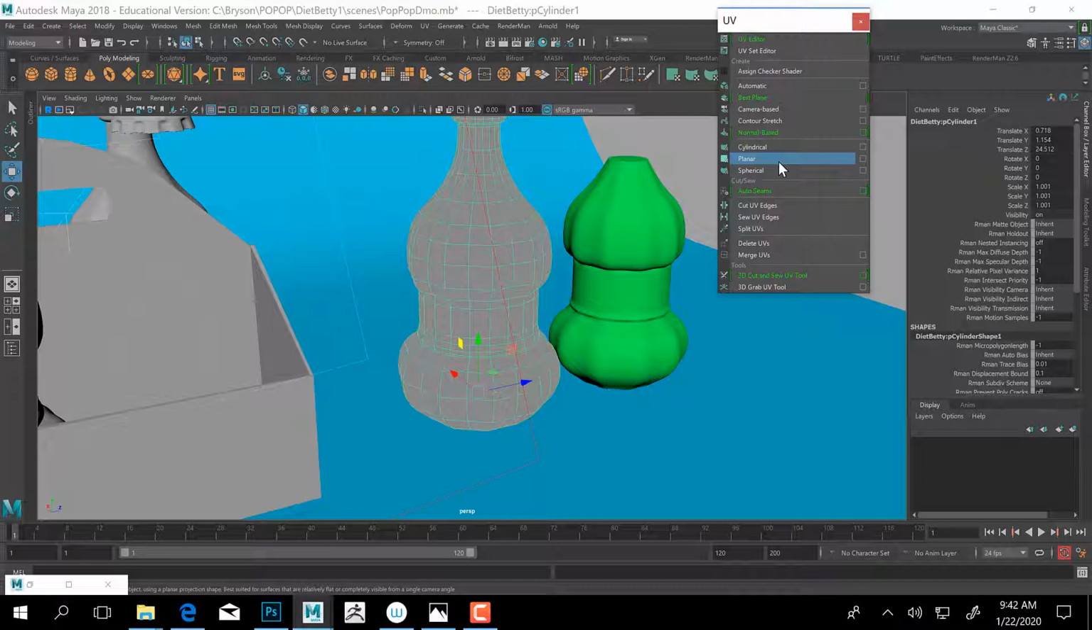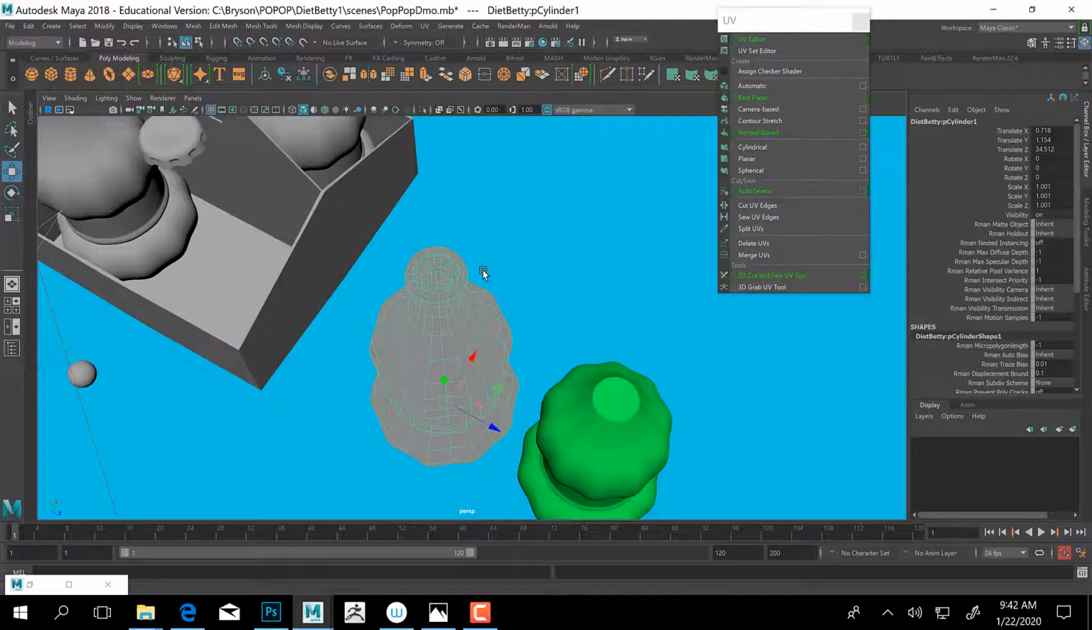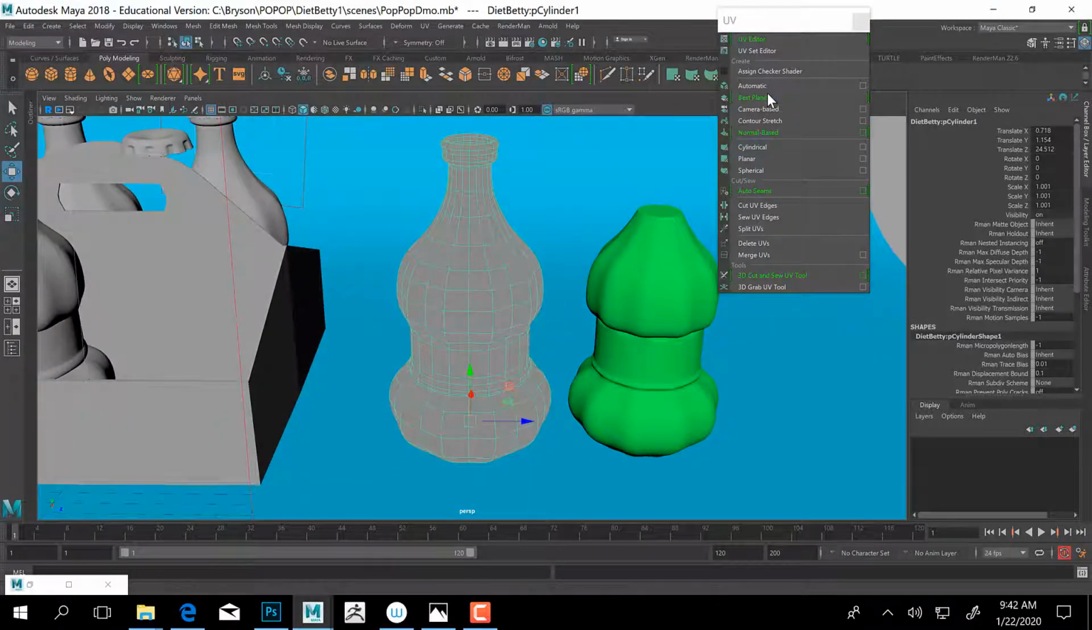Each one of these is going to be projecting UVs based on different attributes. So automatic is basically going to tear apart the model into as many pieces as it sees fit to give you a decent UV seam or decent UV map with as little deformation as possible. That's what it is trying to do.